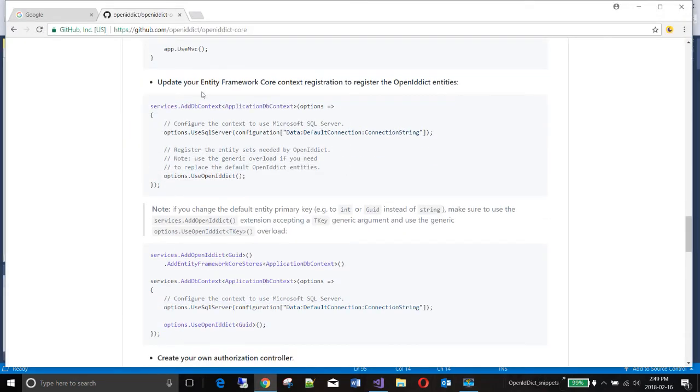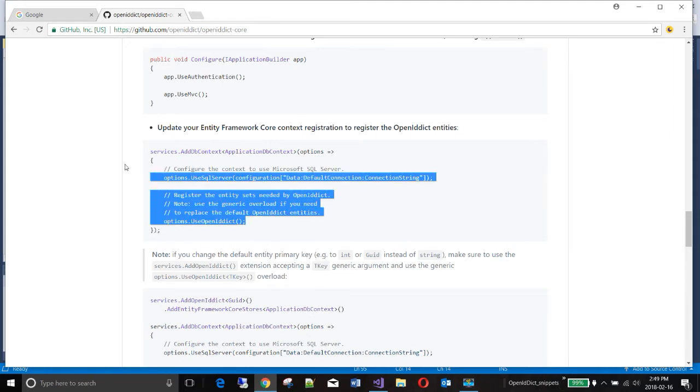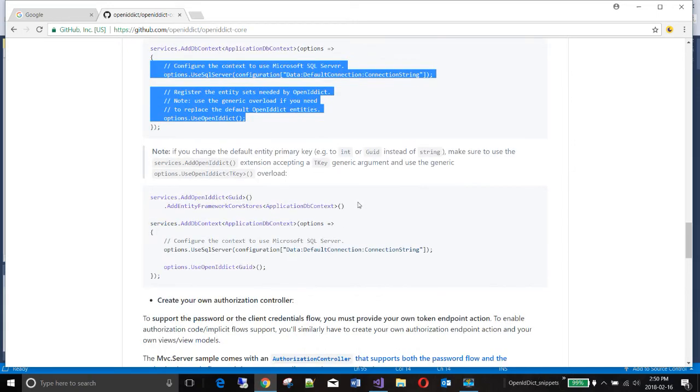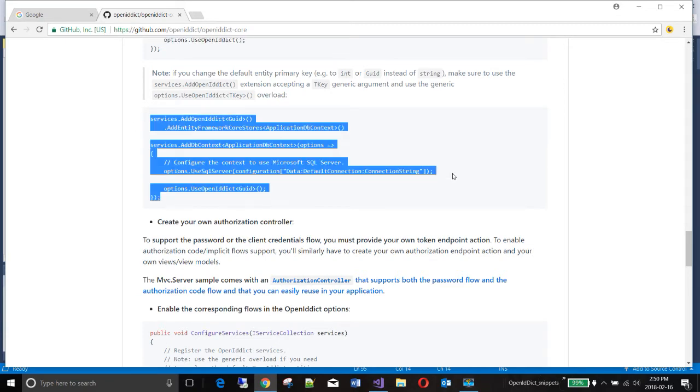Go back here. Update your Entity Framework Core context registration to register the OpenIdDict entities. So they want us to go into the context file and add this. This has already been done. So this seems to be a duplication because we already did this. Let's ignore this step. If you change the default entity primary key, make sure to use the extension. Now, we haven't done any such thing, so we can ignore this.